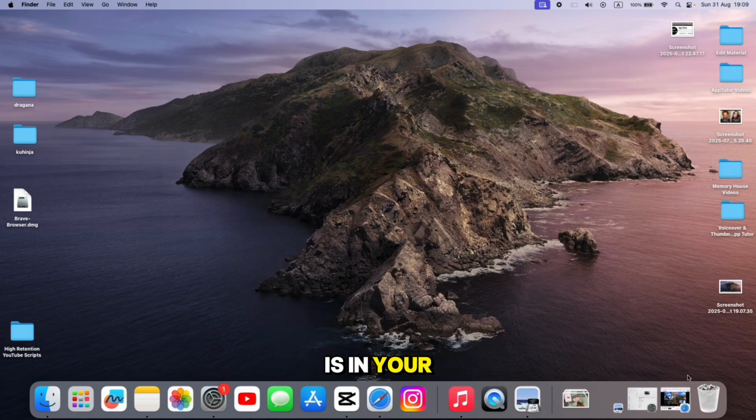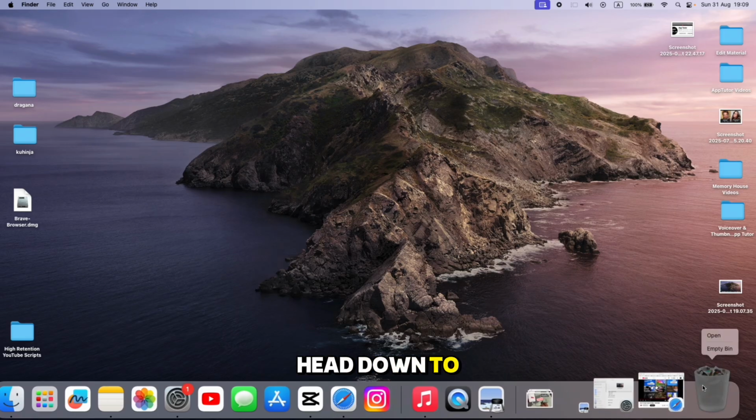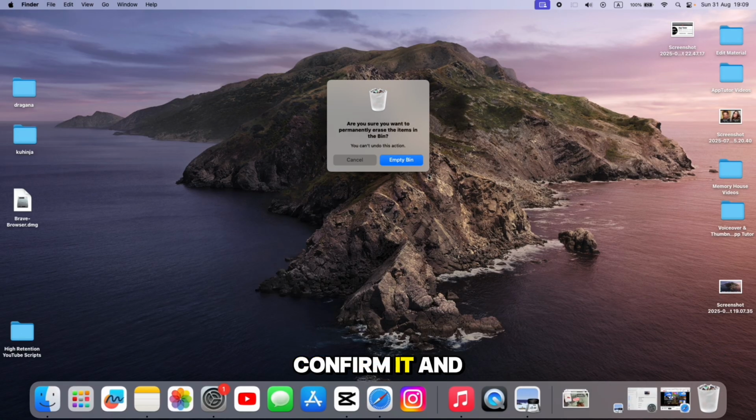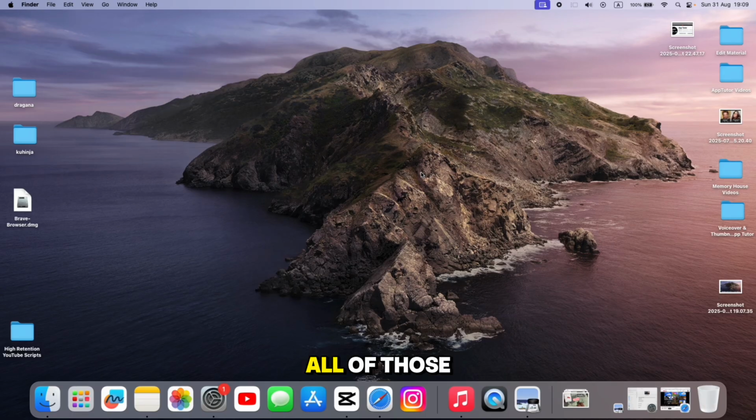Now that everything is in your bin, all you need to do is head down to the bin icon in your dock, right-click on it, and select Empty Bin. Confirm it. And just like that, all of those temporary files are gone for good.